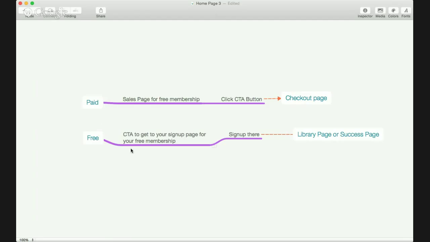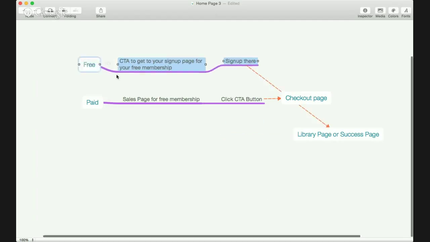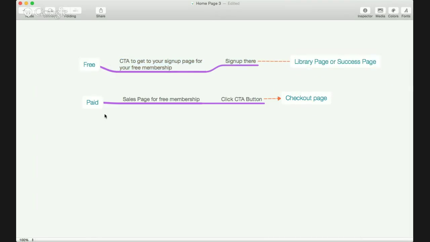And then if you're looking at it, I guess it pretty much goes free, and then we have you move through the paid. Now, the sales page I would make with the landing page builder.